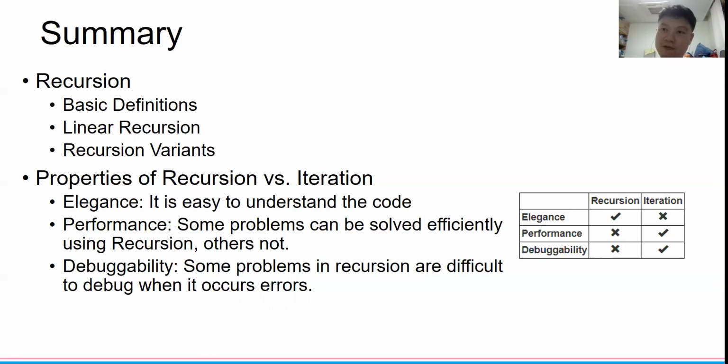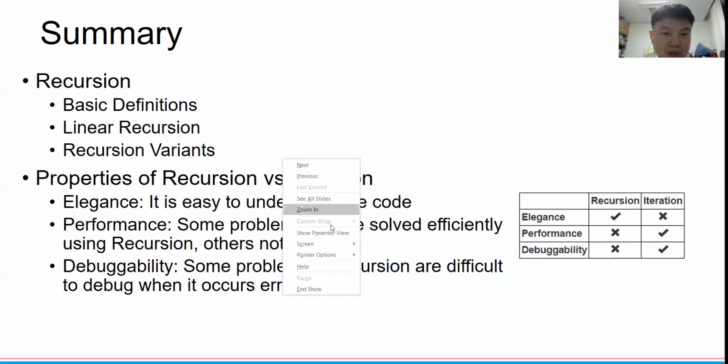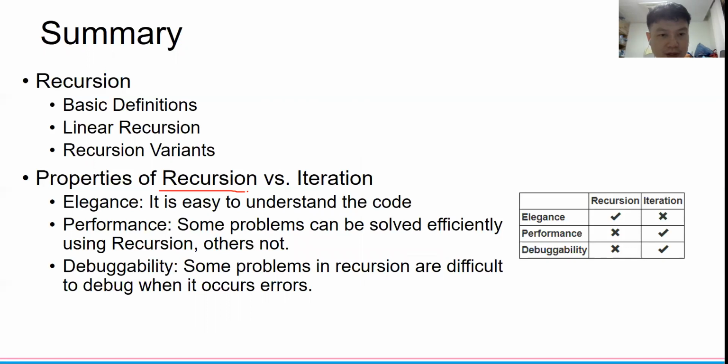But in the Fibonacci case, it's not the case. In the binary sum, also, it's not the case. So you need to check the properties of the recursion, and especially you need to compare with iteration. Some recursion is good, but some iteration is better. The first is elegance. Elegance means how well you can understand the code. If it is recursion, then it is easy to understand the code.